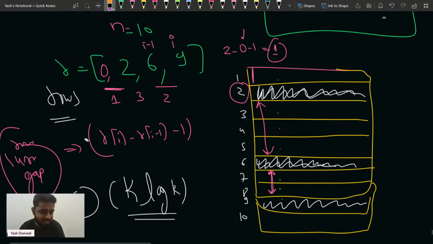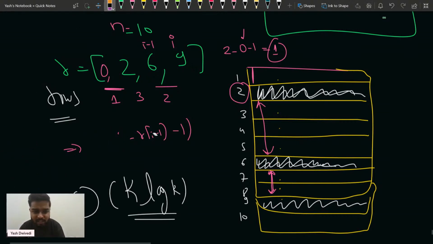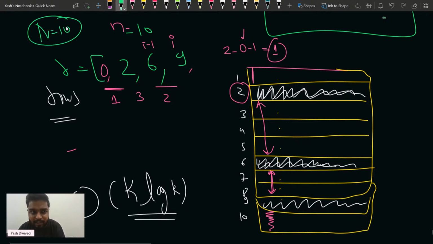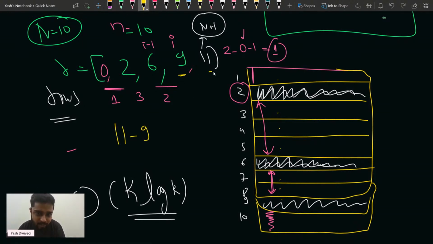But still one more gap is left. Because if I've iterated, you can see I still have one more gap: if 9 is filled, then I still have the 10th row empty. If you insert n plus 1 here, and I have given n as 10, suppose, then you insert 11, that is n plus 1. Now if you do 11 minus 9, that is the ith minus i minus 1th minus 1, what will you get? You'll get 1. So that is how we are getting this gap as well.